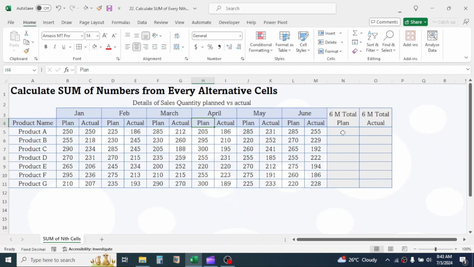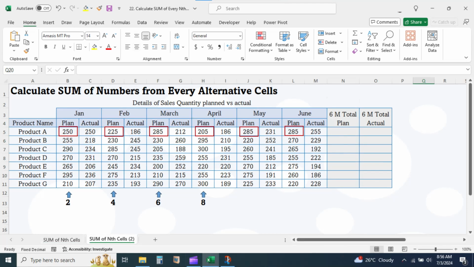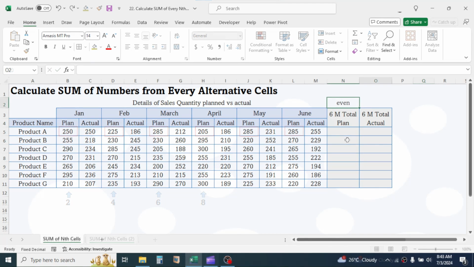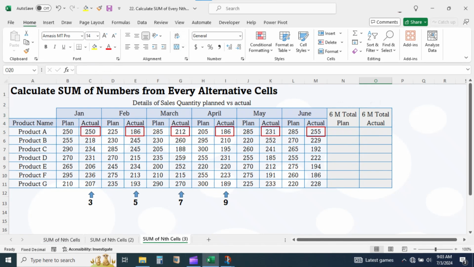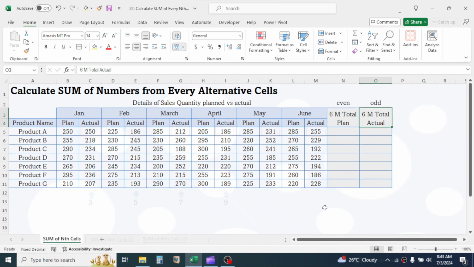Let's start. First of all, we need to identify whether the cells to be added are in an even column or in an odd column. Here, the sales plans are in the even columns, like 2, 4, 6, 8 and so on. The actual sales are in the odd columns, like 3, 5, 7, 9 and so on. For even and odd cases, there will be a slight difference in the formula. Click here in this N5 cell.